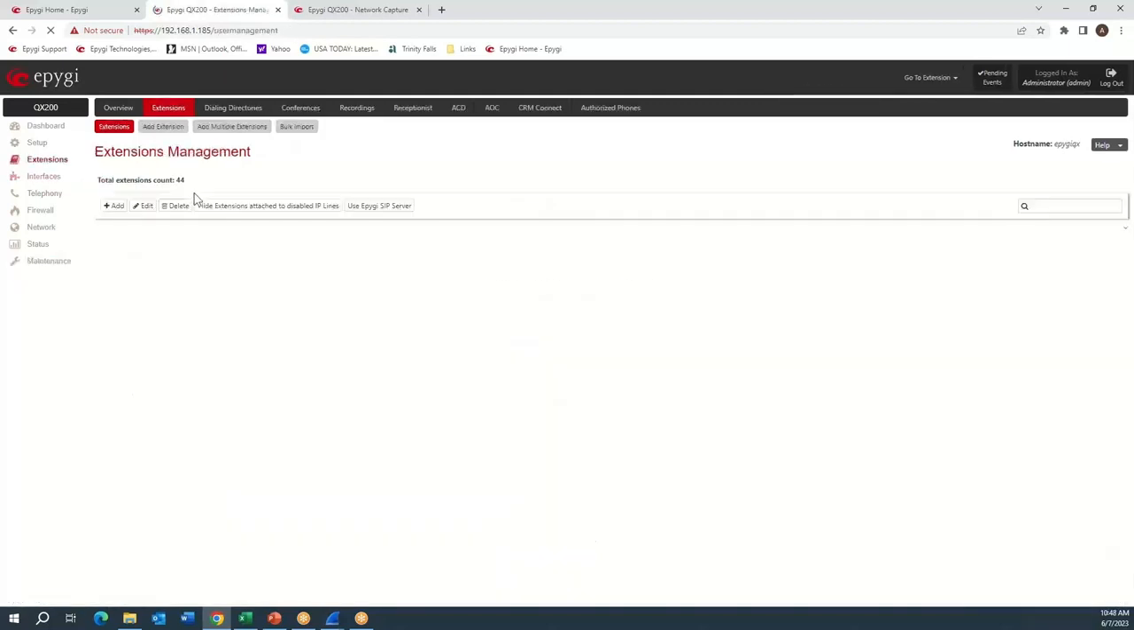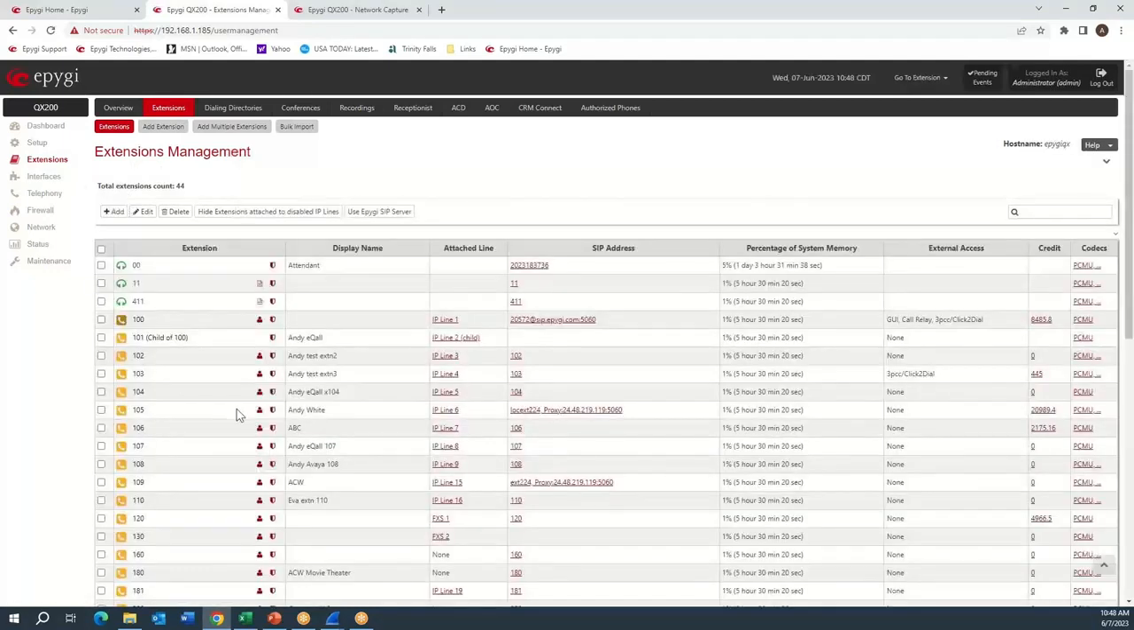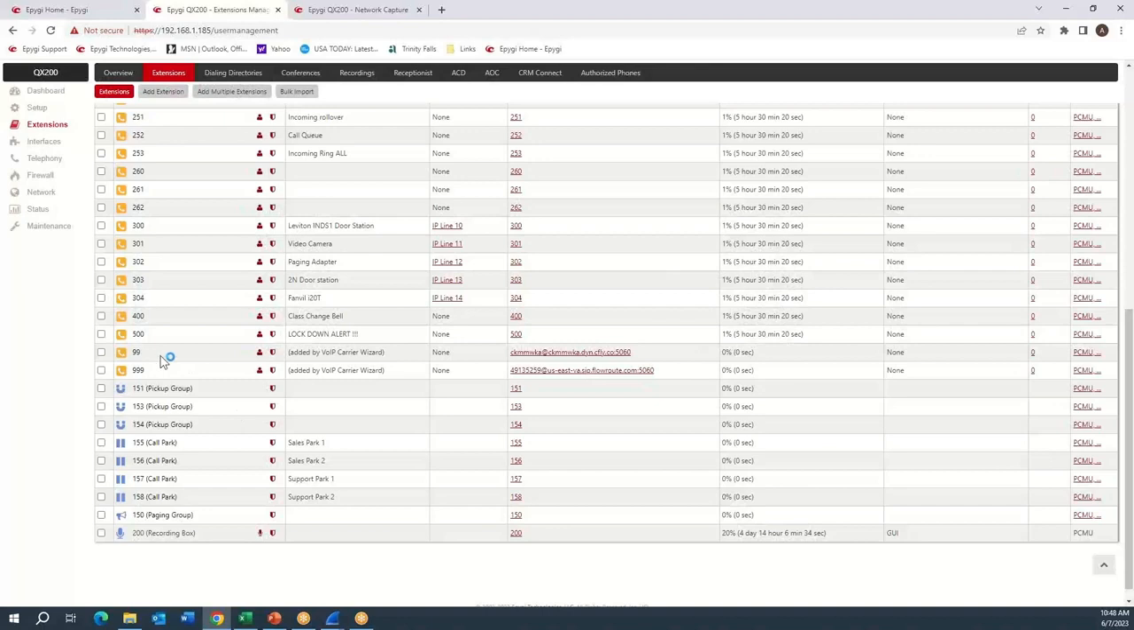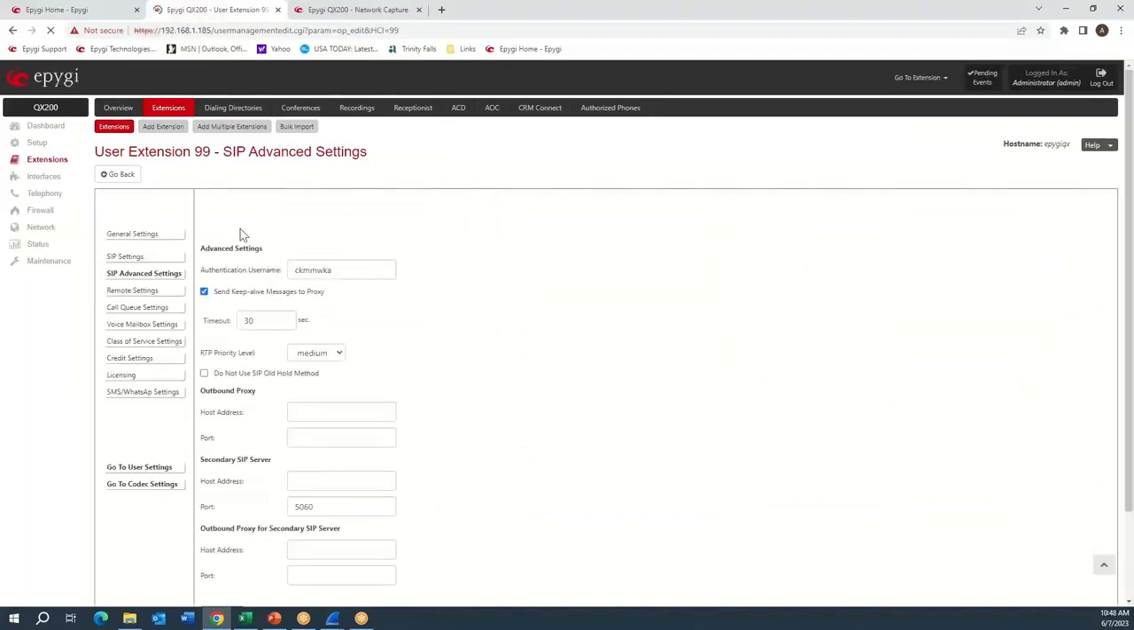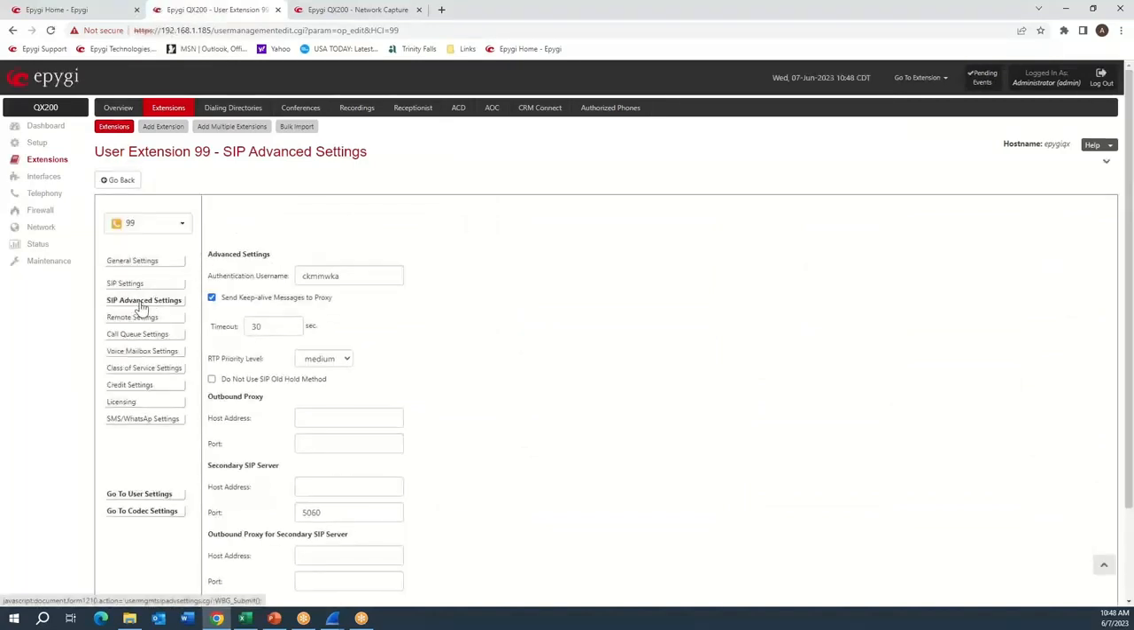And we're going to make a comparison between a good call and a failed call. What can happen if your account information is not correct? So this extension 99 has the account settings on it. If I look in the SIP advanced settings, there's a field here called authentication username. And in there it has the account information.